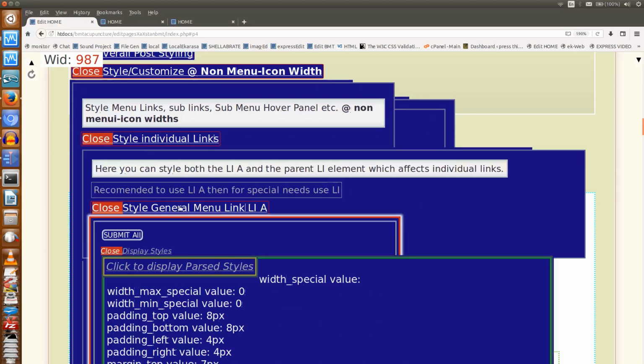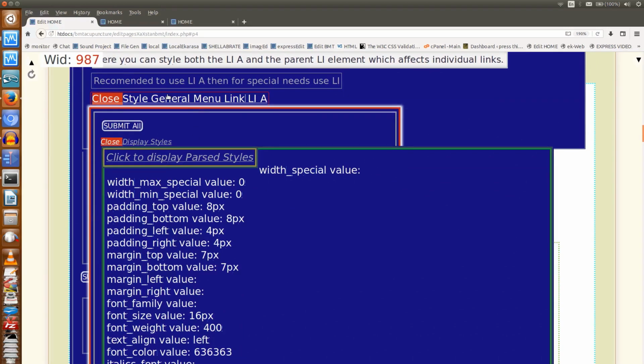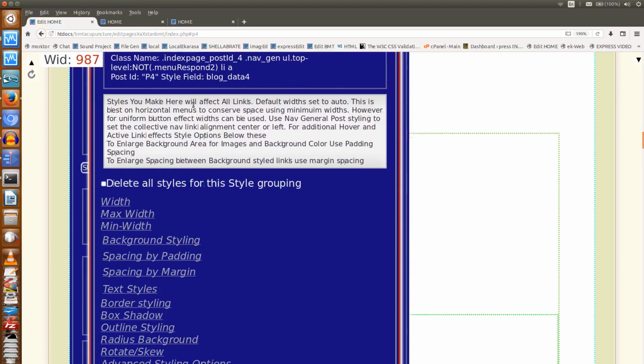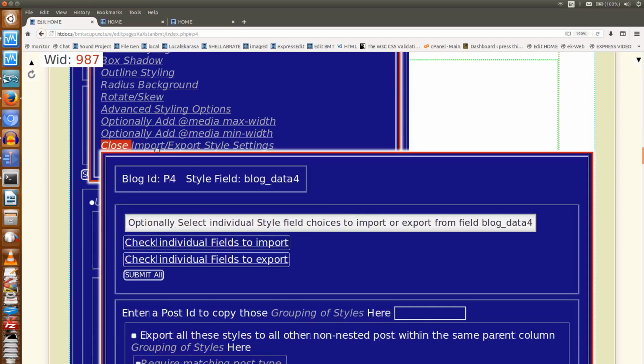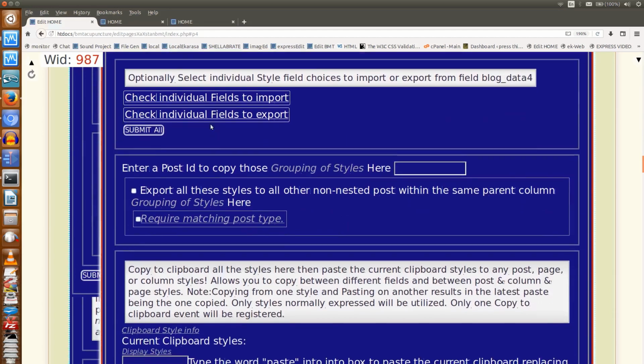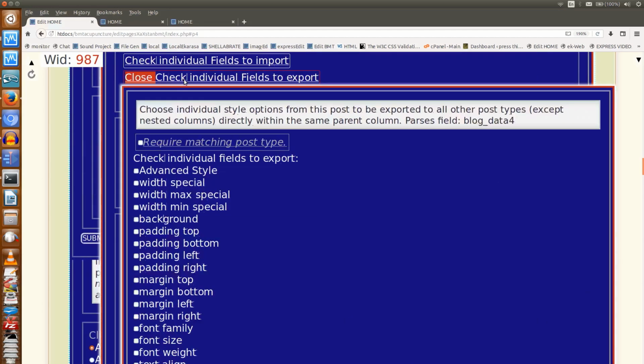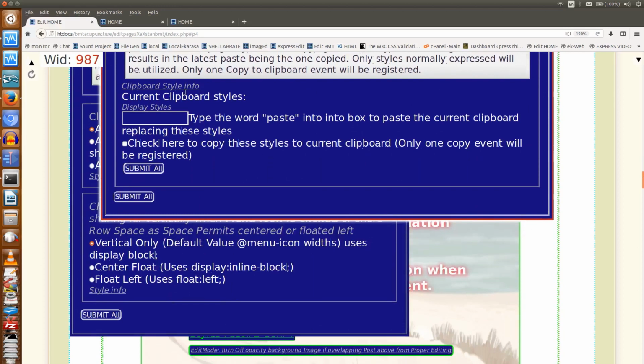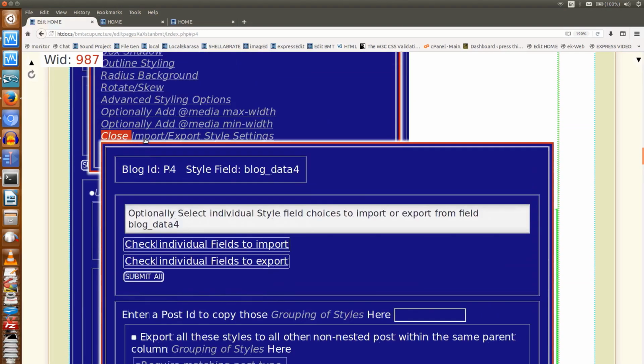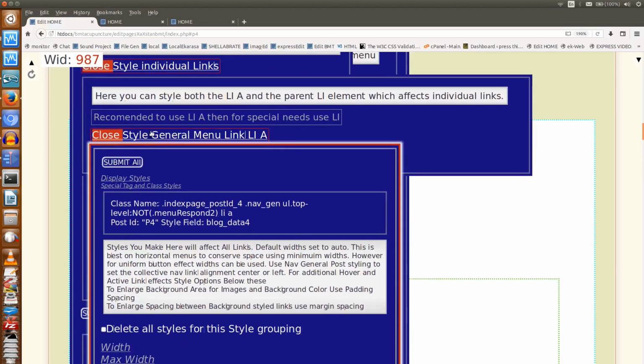So we'll go back to Style Customize at non-icon menu widths, down to individual links, link A styles, and then down at the bottom we see import and export styles. There's lots of different options for exporting and importing between the various posts. We're going to use the clipboard because it allows us to export from any element to any element, regardless of whether it's a post type, column type, or page type, which includes elements within the same post. So we're going to go ahead and use that one. We're going to check here. So this entire style grouping will go to the clipboard.